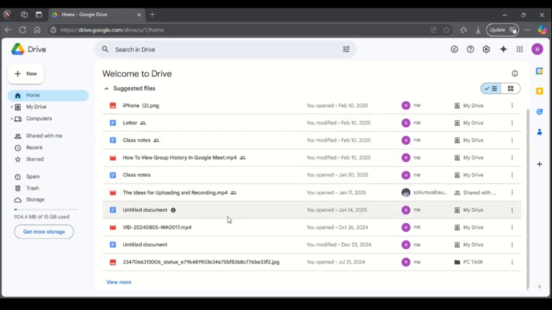So the first thing you have to do is locate a particular file that has been shared with anyone in your folder. Currently this file right here has been shared, because it shows that shared icon right in front of it. So for me to turn off the download option for this file, I have to right click on the file.